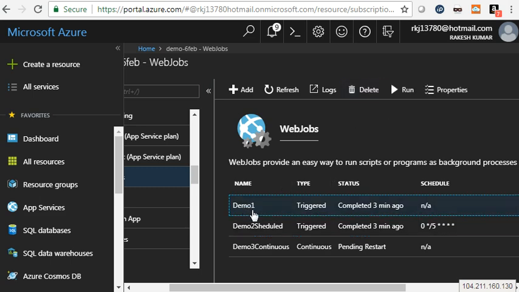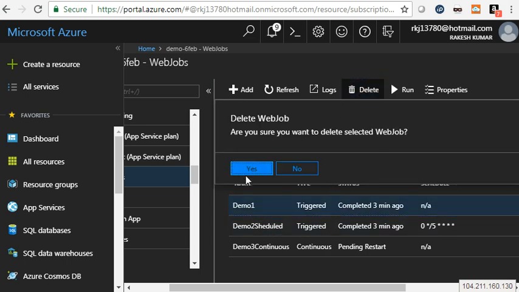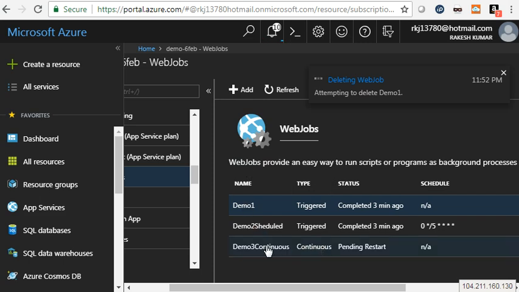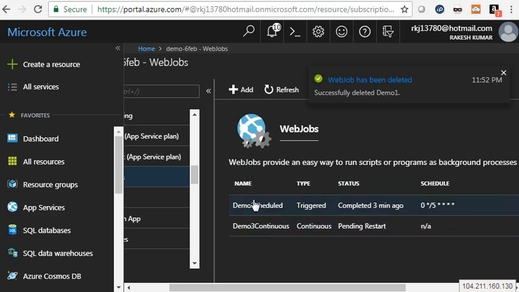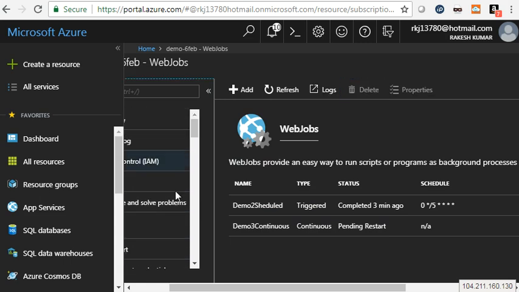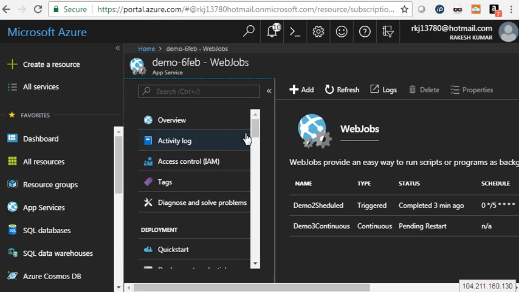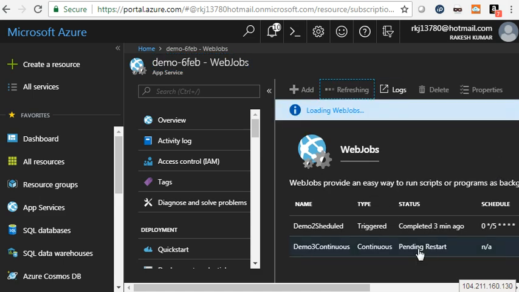So what I'm going to do is delete demo one right now, and if required, I will delete demo two as well, but I will leave it for now. And I'm going to restart the website. It might resolve that problem. I refreshed, and it's still asking pending restart. So I'm refreshing here.